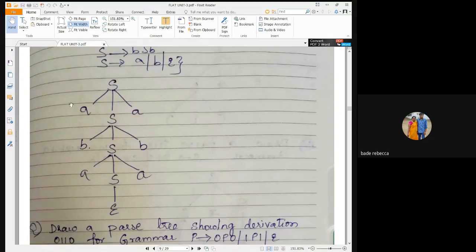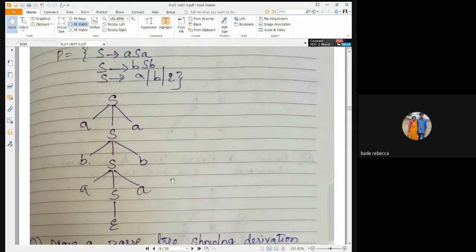Now, how will we read this string? As I told you earlier, in the parse tree we read the string from left to right. Here, on the left, the string is A, B, A. There is no necessity of specifying epsilon. Again, I'm moving to the right end. Is it clear?